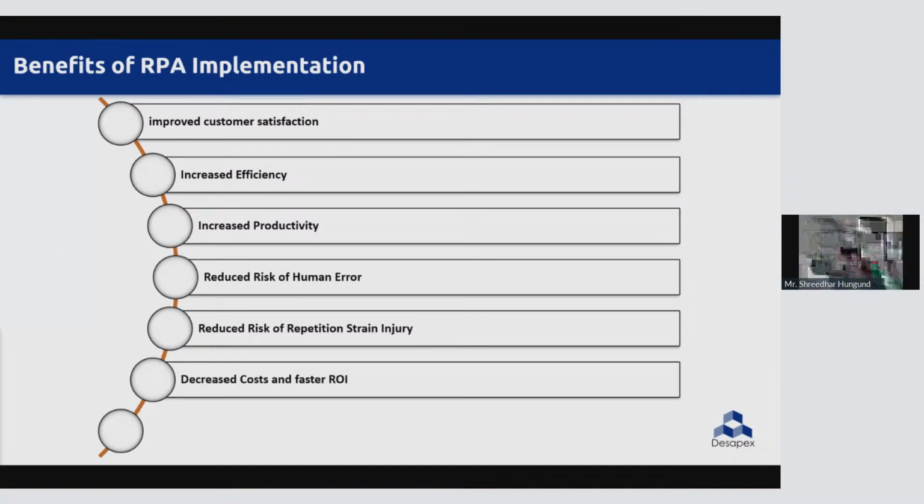Implementation of RPA can help to reduce the costs associated with time taken to perform repetitive manual work by enabling organizations to finish tasks faster and more efficiently. This also allows you to take on more projects, thus decreasing the cost of overall process and realize faster ROIs.